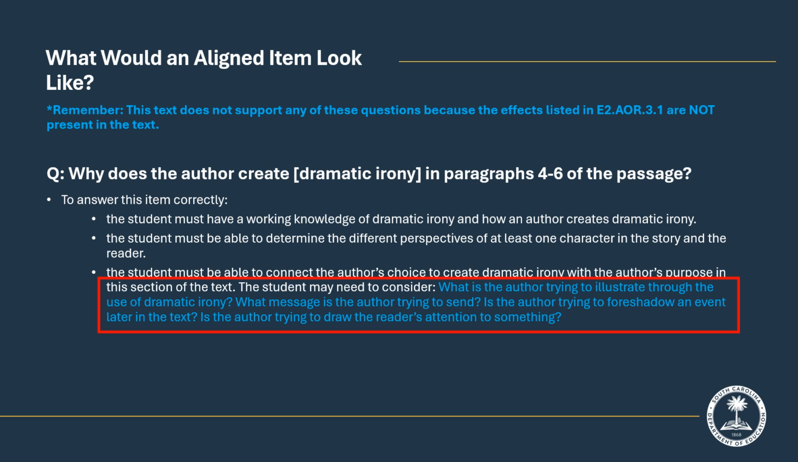To be successful with a question such as this one, the student has to consider the author's purpose in creating this effect. It is very rare that an author would create an effect, such as dramatic irony, without a reason or purpose for doing so. English 2 students should be able to make connections between the element or elements and the author's purpose for including the element or elements. One example of this comes from Shakespeare's Romeo and Juliet.